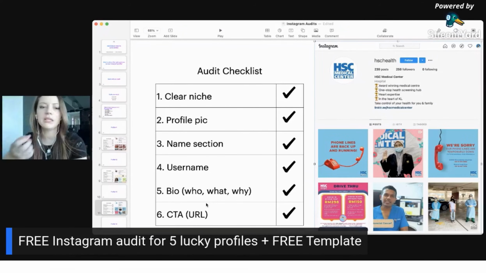So it's like a family medical center, and I think their bio is really good. It's clear and it answers all the questions that someone has. Call to action, again, really good. They have their own Linktree, I can see. So well done.